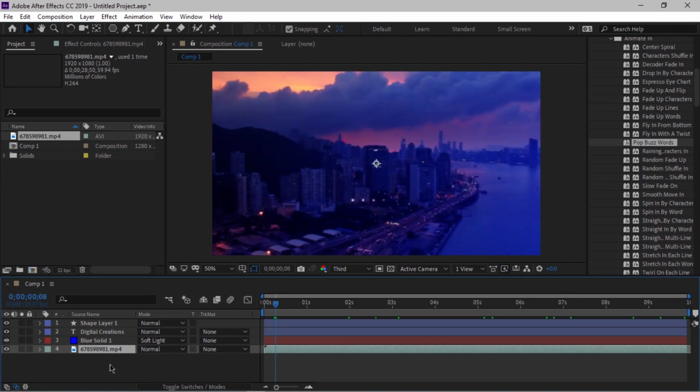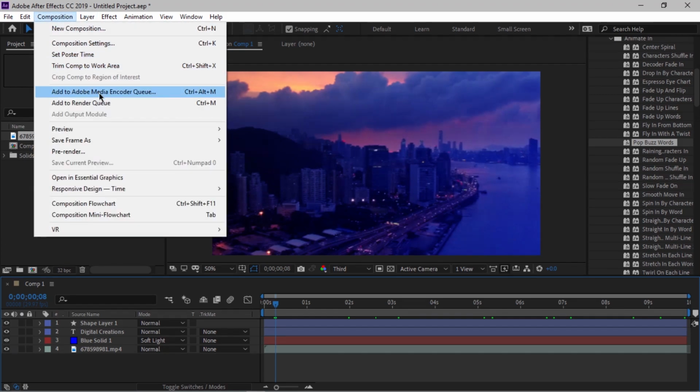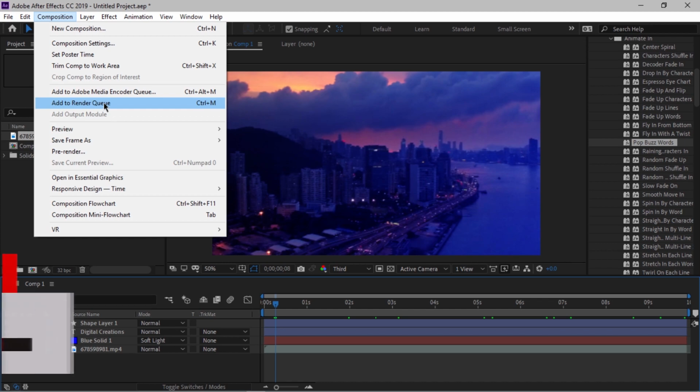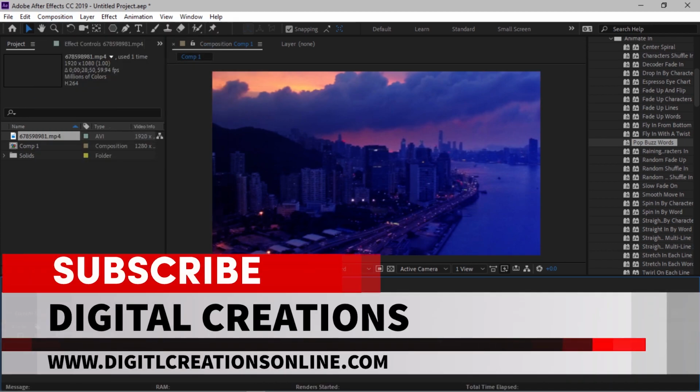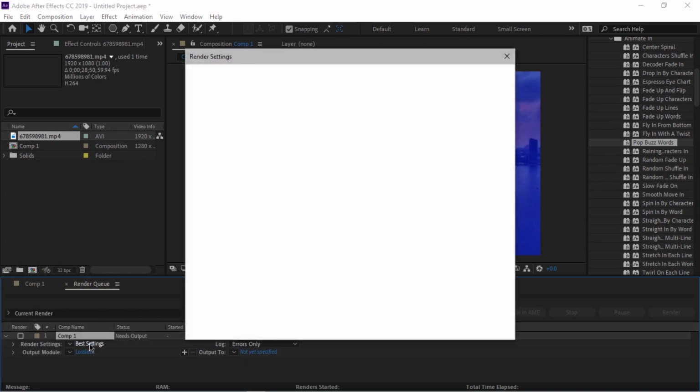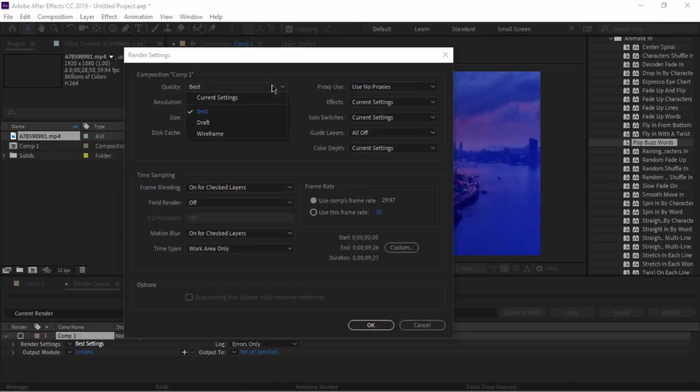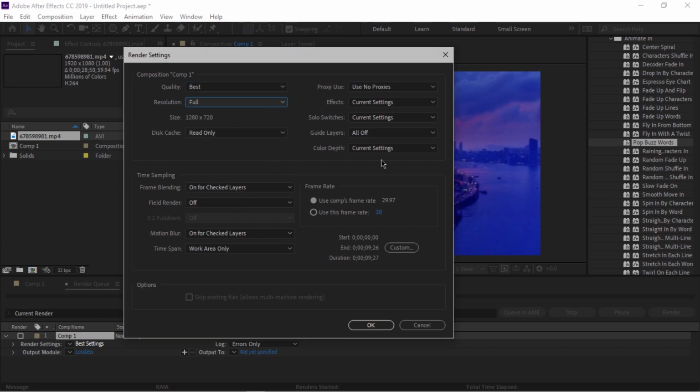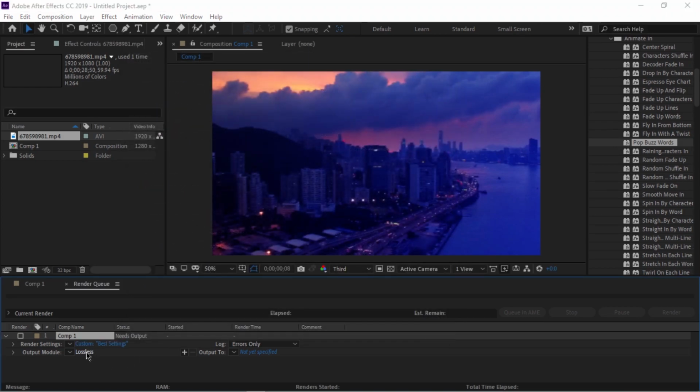So for rendering, I'm just going to select the timeline panel and go to composition, and here add to render queue, and the shortcut key is Control M. So I'm going to render or export this text animation with this video file. Here the batch settings, select full resolution, and further you just hit OK, and lossless.